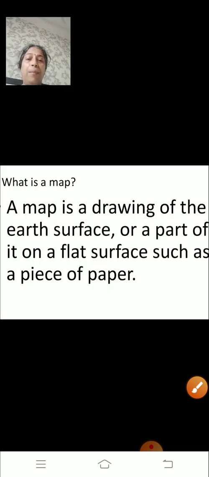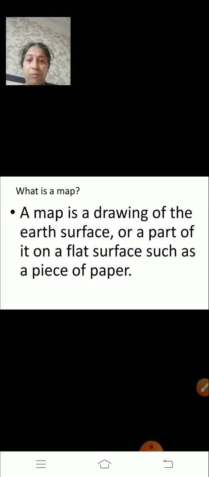So a map is a drawing of the Earth's surface or a part of it on a flat surface such as a piece of paper. So students, I think I'm clear. Is that clear to you? Okay. Now there are different types of maps. So we will learn one by one.